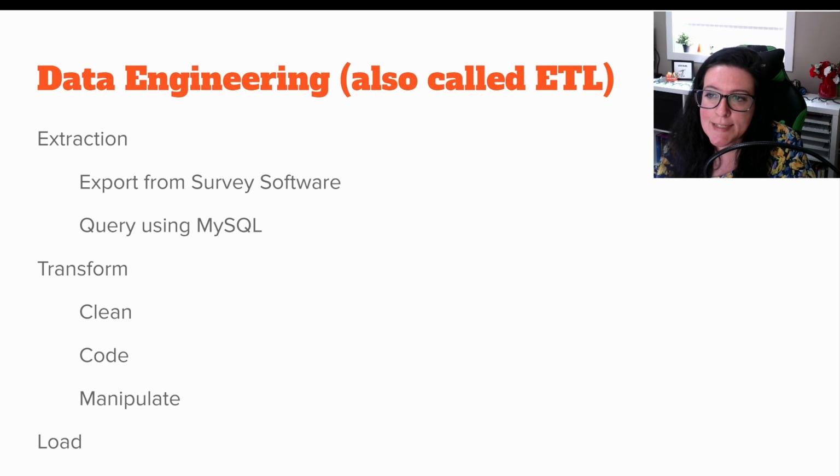So we've been looking at data engineering, extraction, transforming, and loading the data. We extracted it using MySQL. We can transform it so that it's cleaned and coded and manipulated to do the analysis that we want. The last phase here will be to load it into the system.